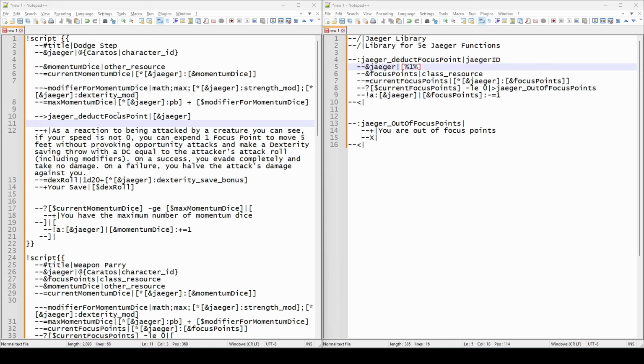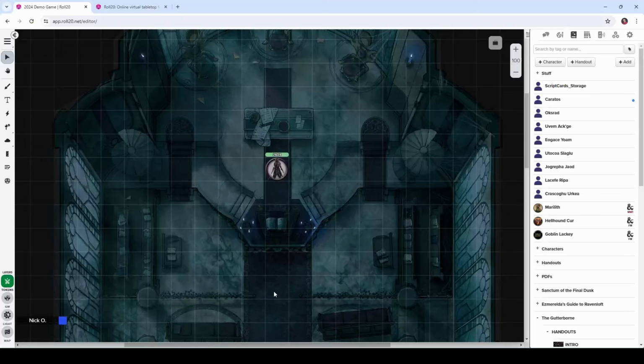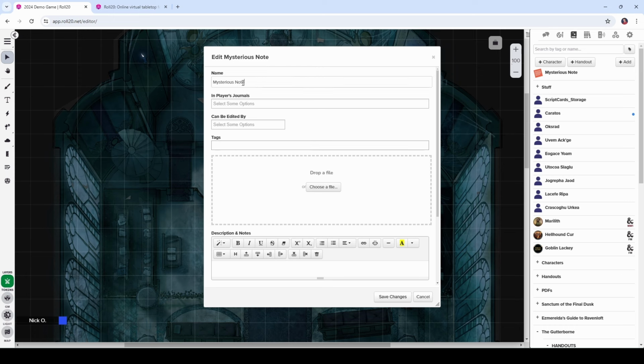Okay, cool. So now how do we get this library into Roll20 so that the script cards can use it? All right, well, I'm going to jump into my game here. And the way we create a library is by creating a handout. And the handout is going to be called ScriptCards Library, and then the name of the library. I'm going to call this the Jaeger library.